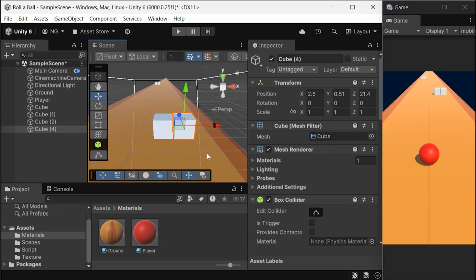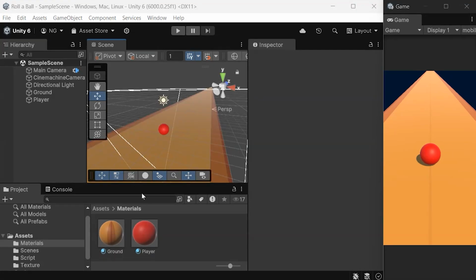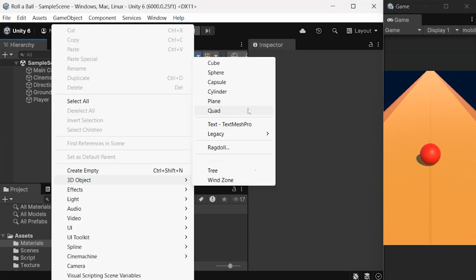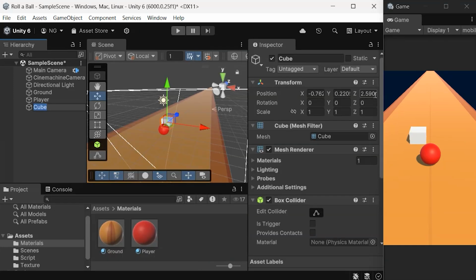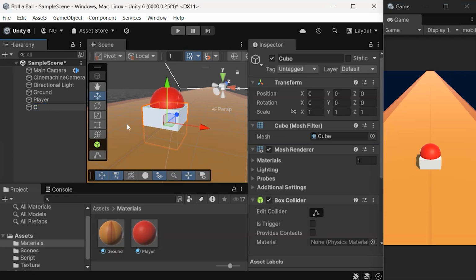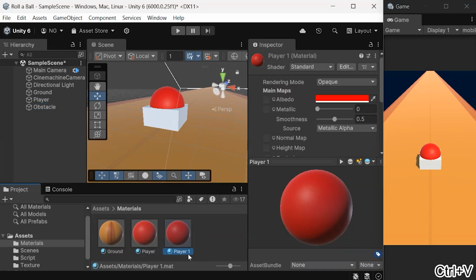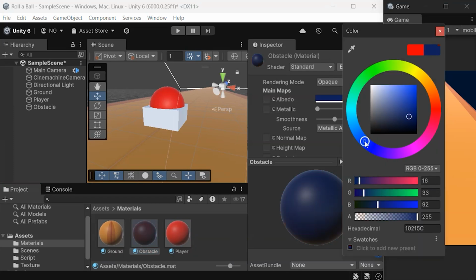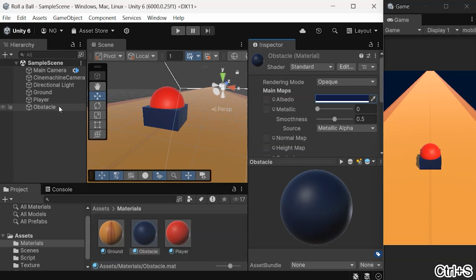Next, let's clean up our scene by deleting the cubes we used previously to test distance as the player moved forward. Instead, we'll set up random obstacle generation along the player's path. We'll start by creating a new cube, positioning it at the center, and renaming it Obstacle. Duplicate the player's material, change the color, and apply it to the obstacle for a distinct look.